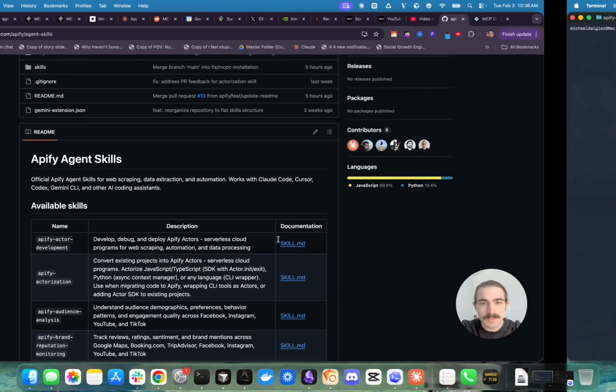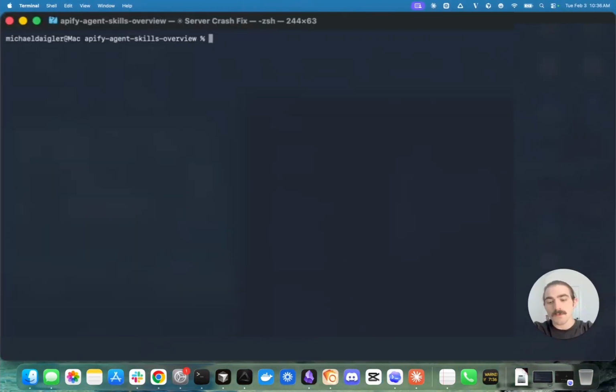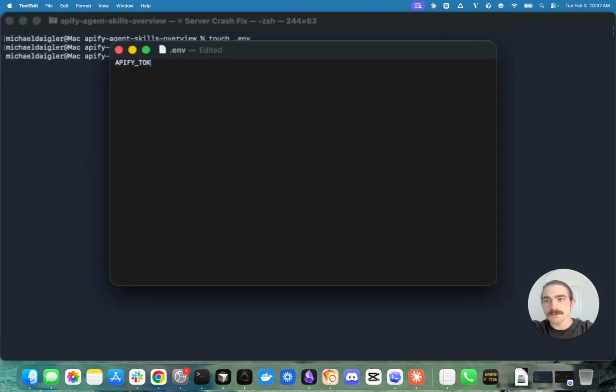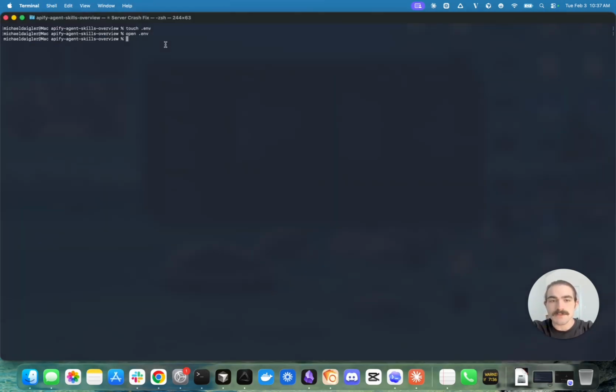So first things first, we need to create an environment file, and we need to put an Apify token in there for these skills to actually work. So you're going to create an environment file like this, and then I will grab my API key and it's set. And so now we need to actually run the command to add these skills before we open up Claude Code.